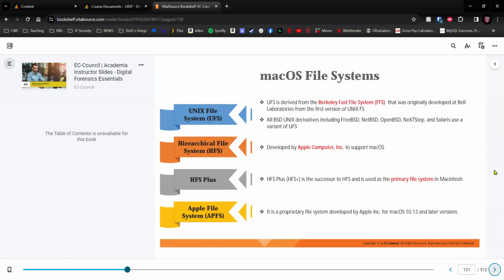Then there's Hierarchical File System, which was developed by Apple. And then there's HFS Plus, which is the successor. And then there's Apple File System. And this is the proprietary system developed by Apple Inc. And it's from 10.3 and later.